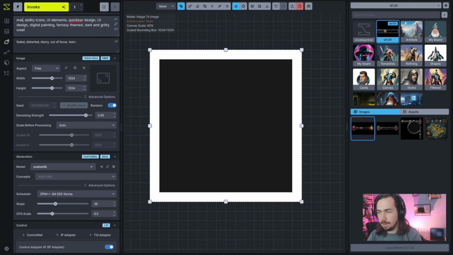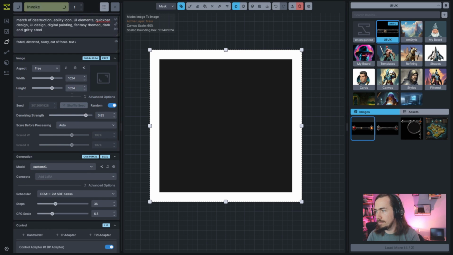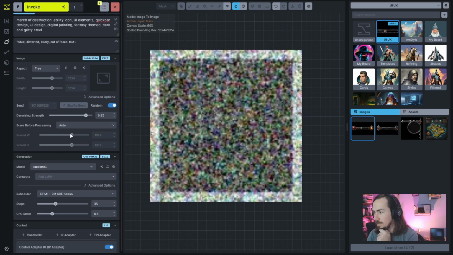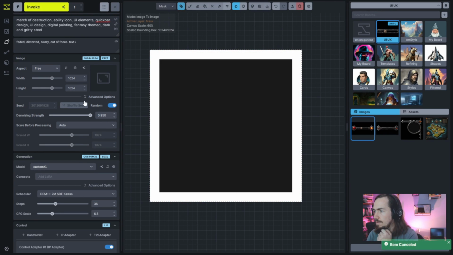But I'm going to try it anyways. March of Destruction, and we'll see what we get. Ability icon, UI element. I'll keep this just to see what we get, but I might have to take off that IP adapter. Someone said we might get a burning calendar set to March. It's possible. I might need to turn up the denoising strength on this too. Yeah, turn that up. So we'll turn this up to 0.95.